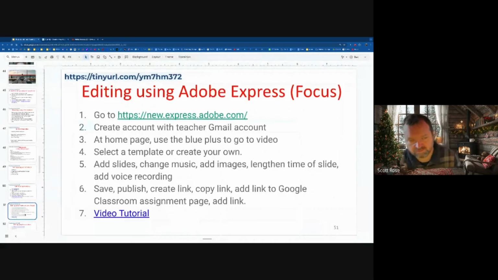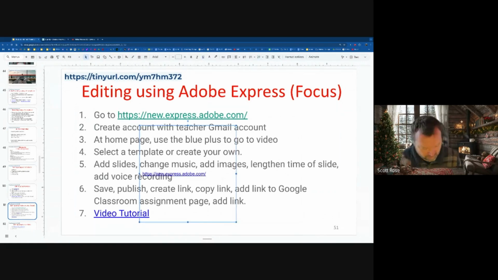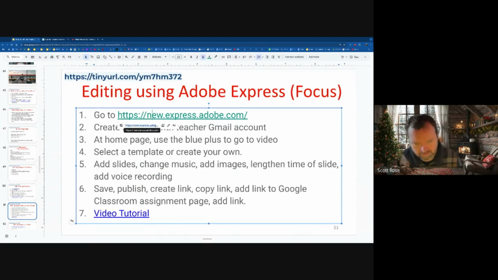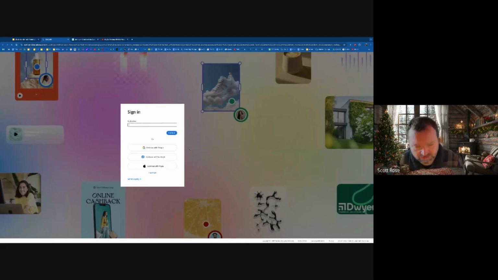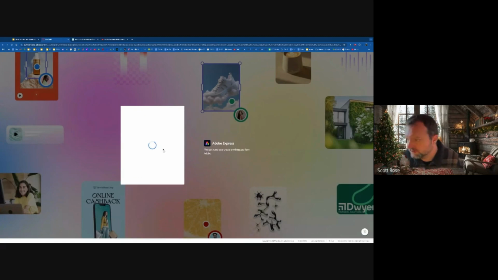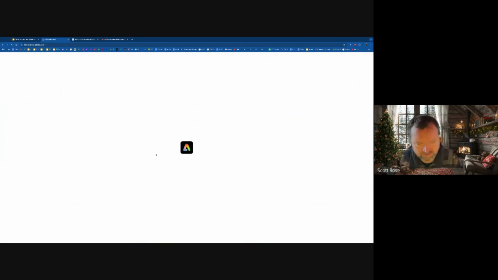Adobe Express is what I want to focus on today, because we all have access to this. So let me show you how this works. For Adobe Express, this will work for everybody because this is with the Chromebook. So with Adobe Express, go ahead and click on the link. You're going to click continue with Google. And you're going to choose company or school account because we're for the district. And then you're in.